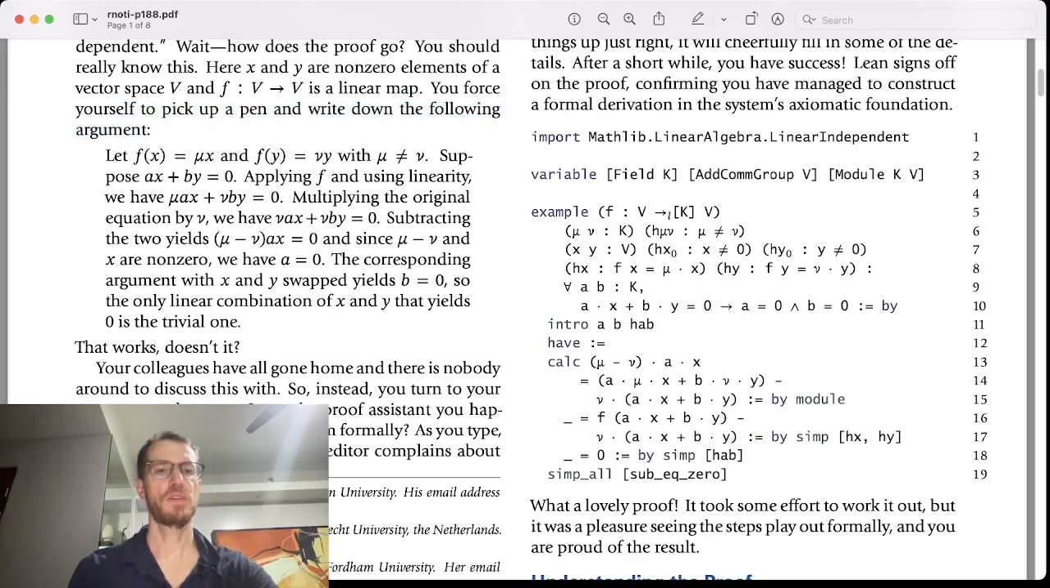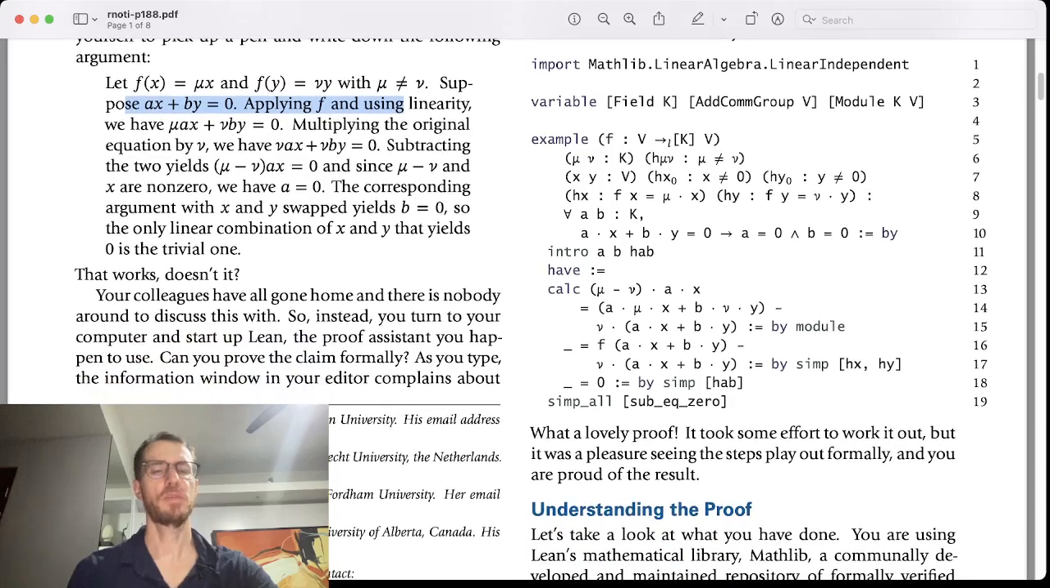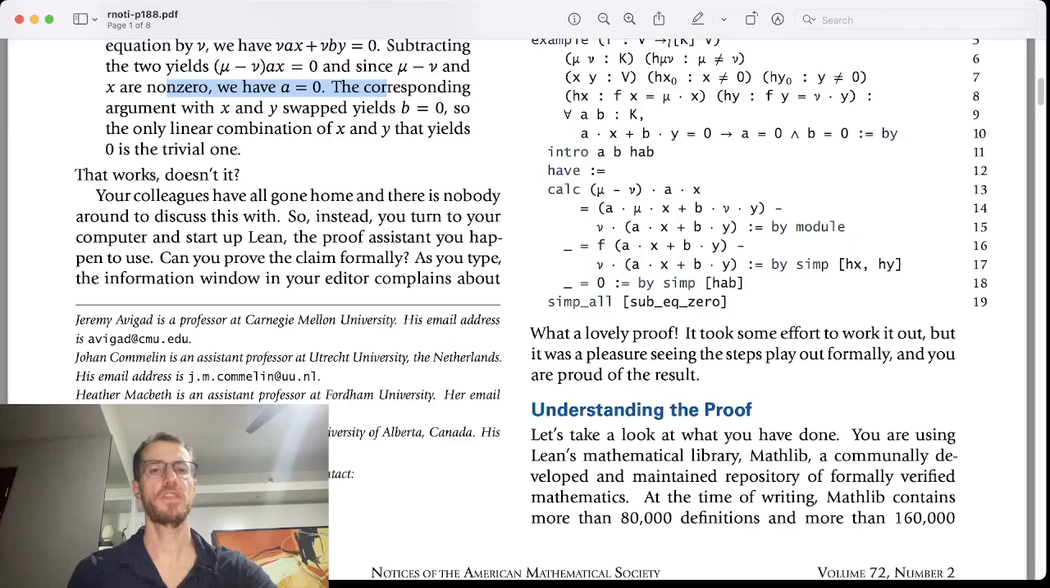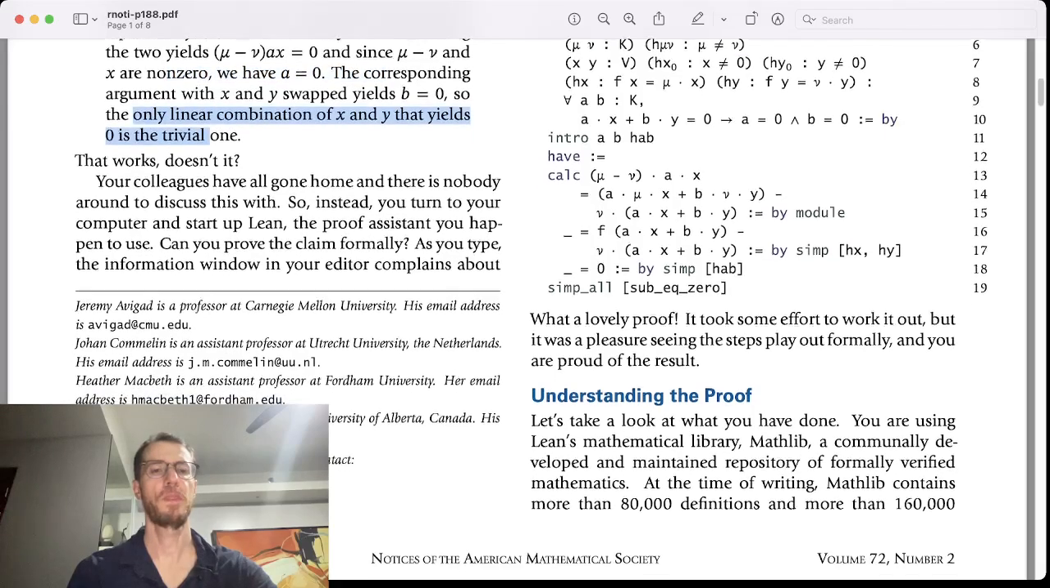Let f of x equals mu x and f of y equals nu y with mu not equal to nu. Suppose ax plus by equals 0. Applying f and using linearity, we have mu ax plus nu by equals 0. Multiplying the original equation by nu, we have nu ax plus nu by equals 0. Subtracting the two yields mu minus nu quantity ax equals 0, and since mu minus nu and x are non-zero, we have a equals 0. The corresponding argument with x and y swapped yields b equals 0, so the only linear combination of x and y that yields 0 is the trivial one.